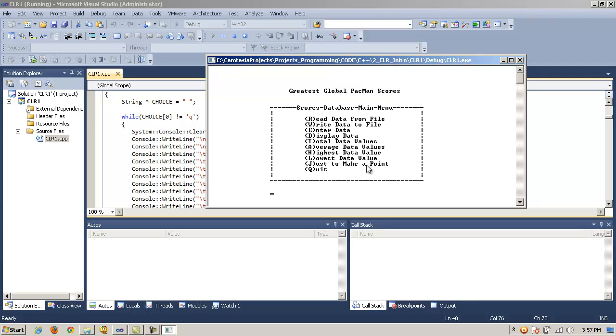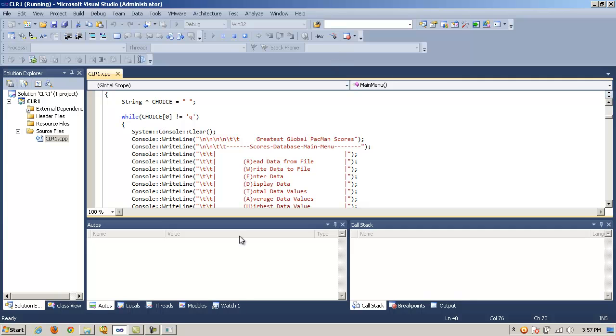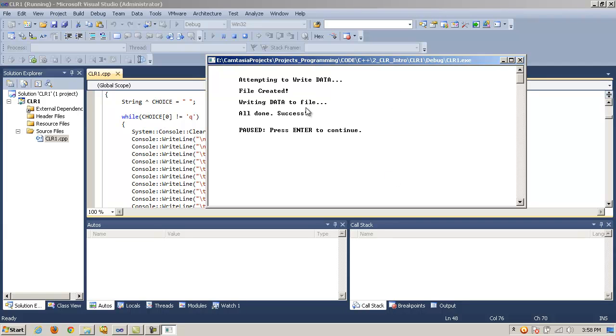All right, so I'm going to hit enter. Now let's generate the file. Again, notice that there's no data file here. So watch what happens when we call the write function. We're going to use our stream writer, and I'm going to call the function. Attempting to write data, file created, writing data to file, all done, success.